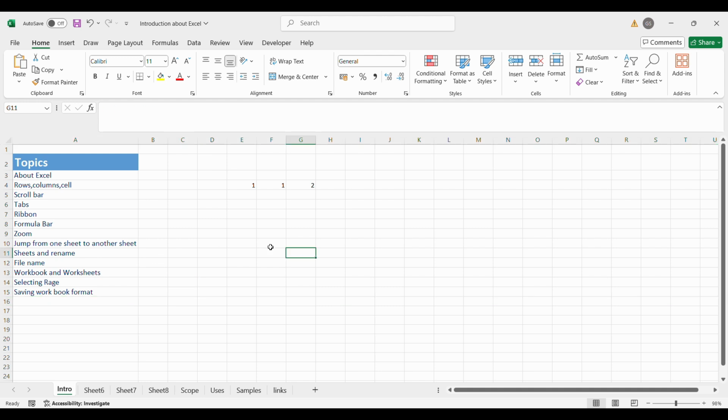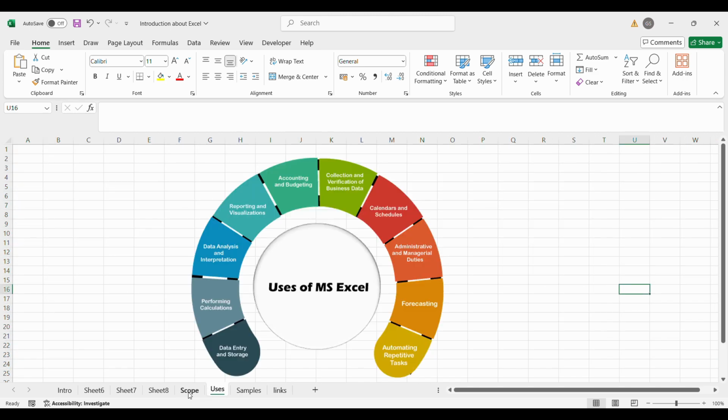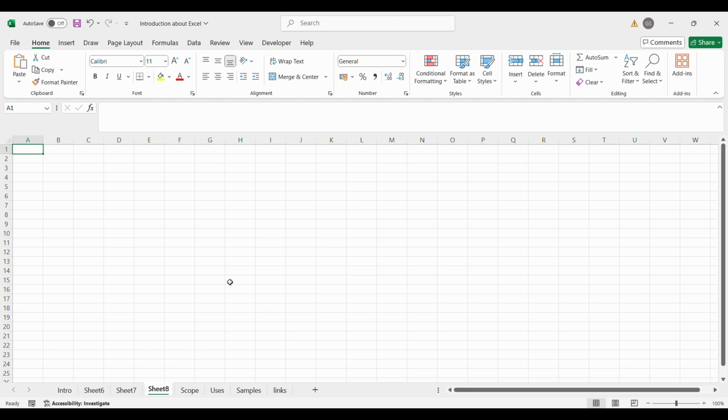So what is a workbook and a worksheet? What is the difference between a workbook and a worksheet? This entire Excel file is called a workbook and these individual sheets are called worksheets. So a workbook is nothing but the collection of all the worksheets.